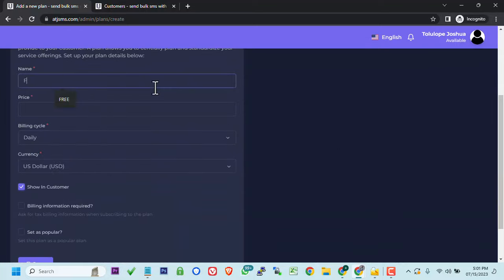Just make sure, if you are using the free plan, that people do not know your website URL. If they know your website URL and they log into your website and create an account, they can use your website to send bulk SMS, and it's going to cost you money if you have SMS credit with your SMS API. So make sure people do not know your website URL if you are using this free plan.